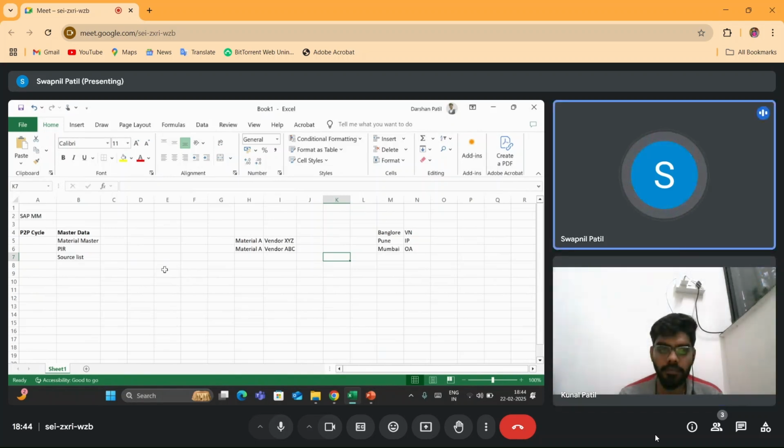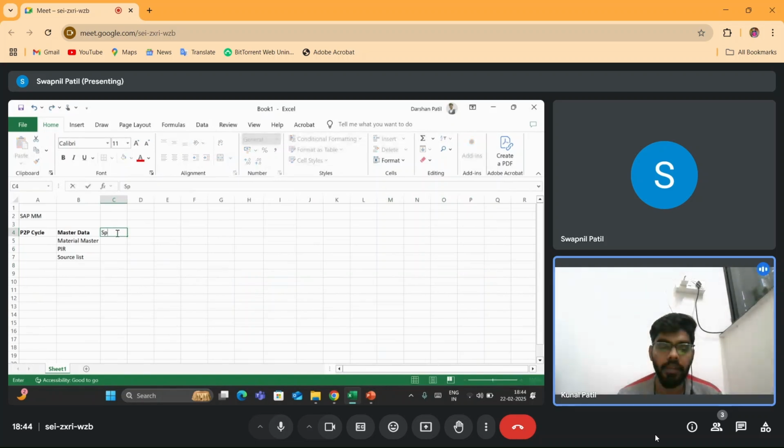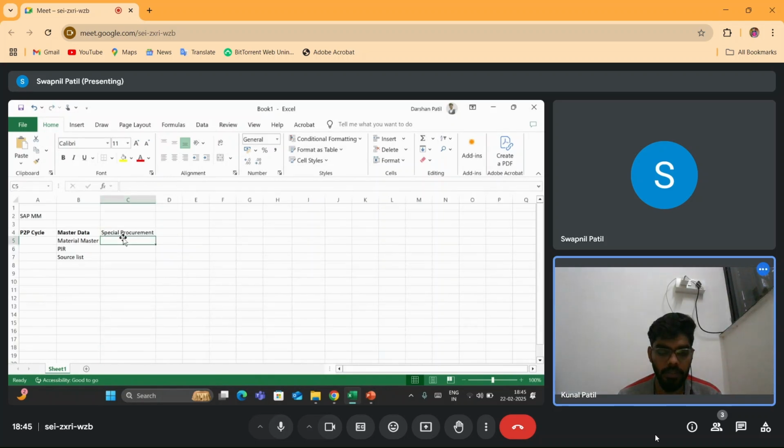What are the special procurement types? There are four types of special procurement: subcontracting, consignment, pipeline, and returnable transport packaging. But we maintain the PR for three of them: subcontracting, consignment, and pipeline.